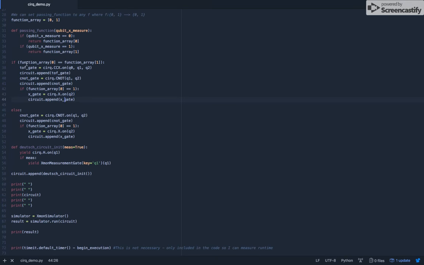Now, let's say else. If the function array at 0 is not equal to the function array at 1, because that's the other case, then it goes to the else branch, and what we do is apply just a CNOT gate between qubit 1 and qubit 2, and we append that to the circuit. And then again, if the function array at 0 is equal to 1, then we'd apply an X gate, a quantum NOT gate, and we just append that to our pre-existing circuit.